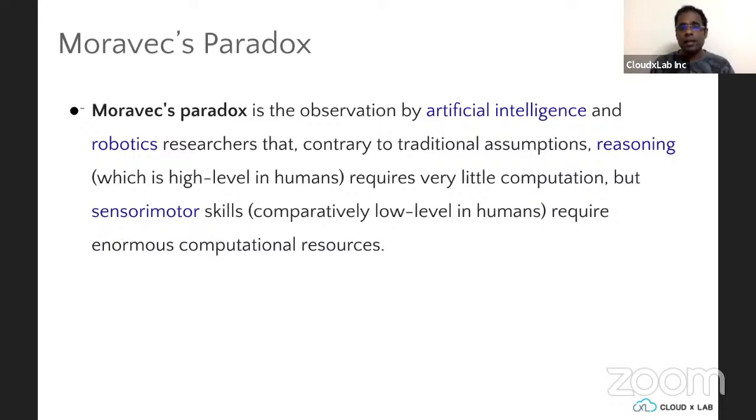There's this interesting paradox which Moravec described: reasoning skills, which are considered high level skills for humans, require very little computation, so it's quite easy to get a computer to do them. But sensory motor skills, like seeing something and holding it, are very low level among humans, almost like even babies can do it at a very early age. But to get a computer to do that is very, very difficult. That was something unique which people were trying to figure out.